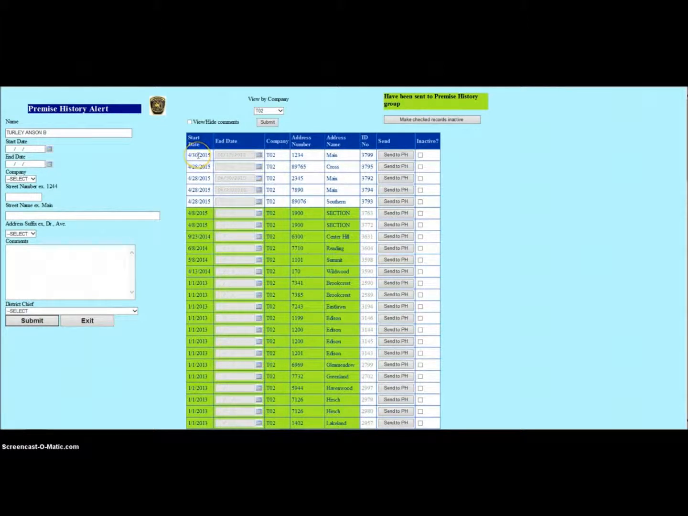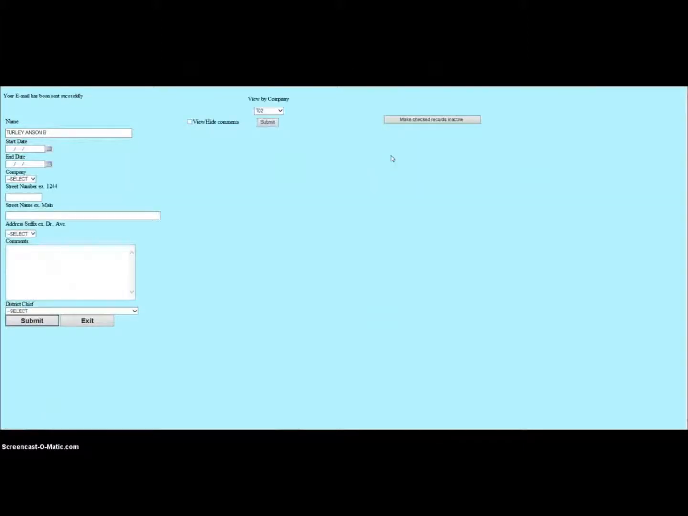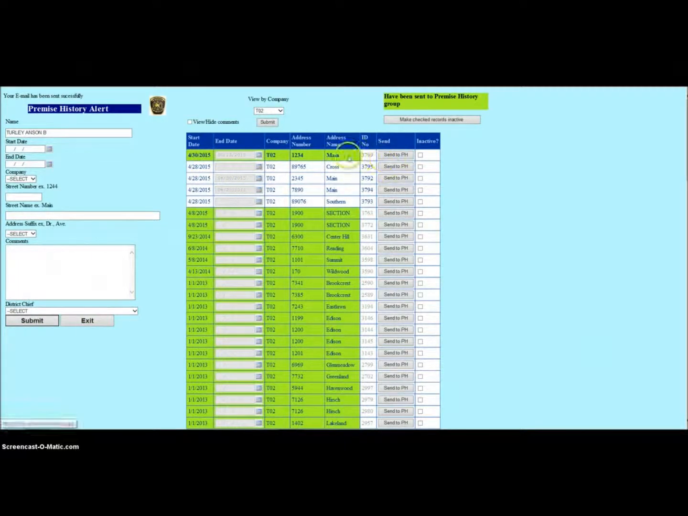The district chief has decided that this needs to be sent on because it's appropriate. To send it to the premise history group, he will click Send to PH. This will send the premise history to CAD or to dispatch so that they can enter it into the CAD. When that happens, notice the premise history turns green, meaning it has been sent to the premise history group, and Laura and Larry, who work up at dispatch, are very, very meticulous about entering premise histories as soon as they receive them.